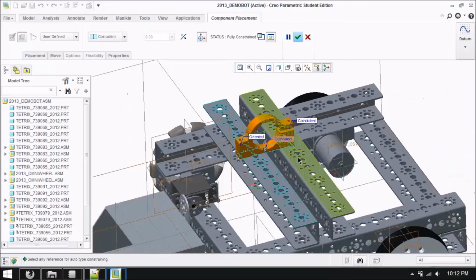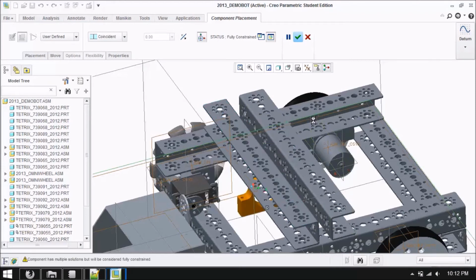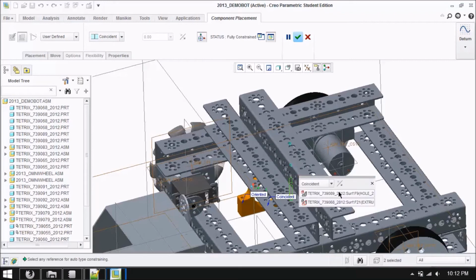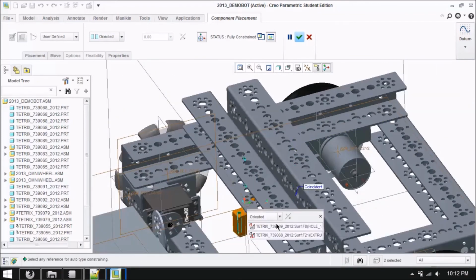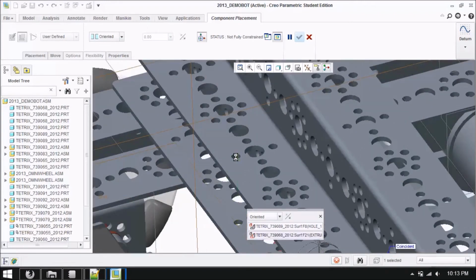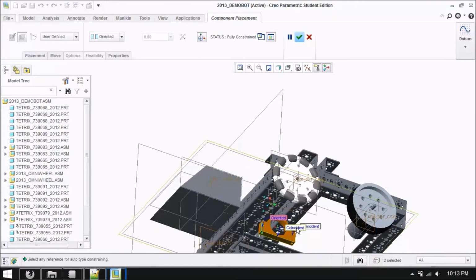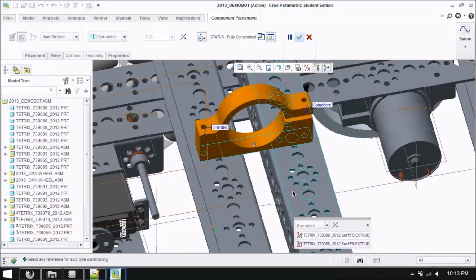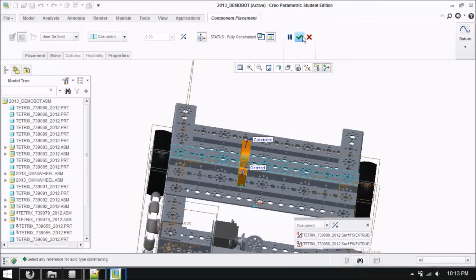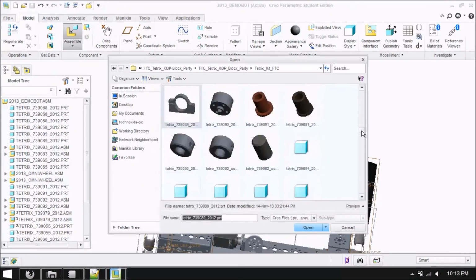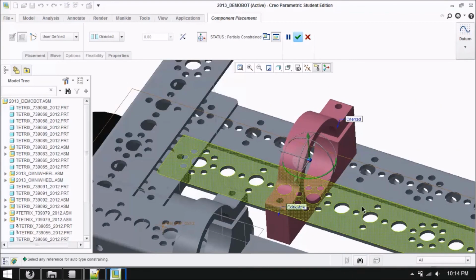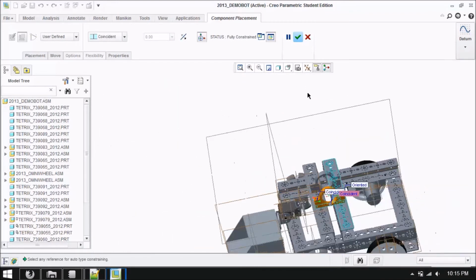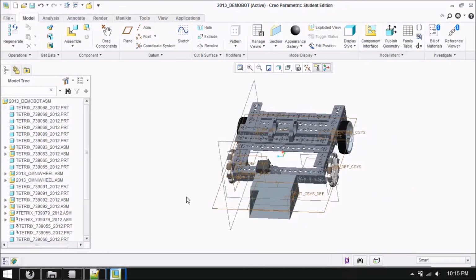And as you can see, I goofed up. I didn't quite get the hole count right, so I'm going to have to move this a little bit. Now it's in the spot that I want it to be. Now I can add my motors.